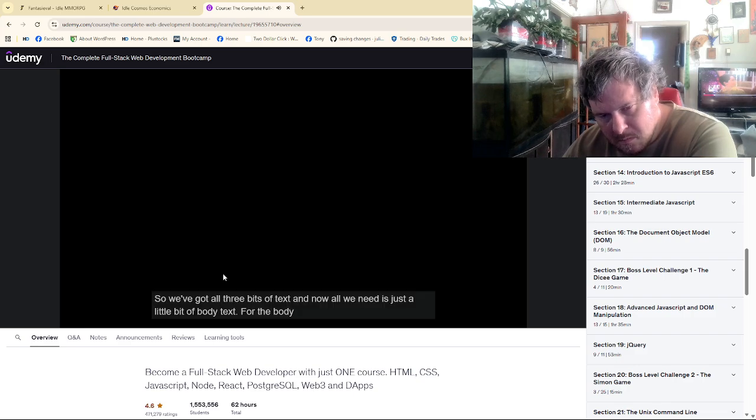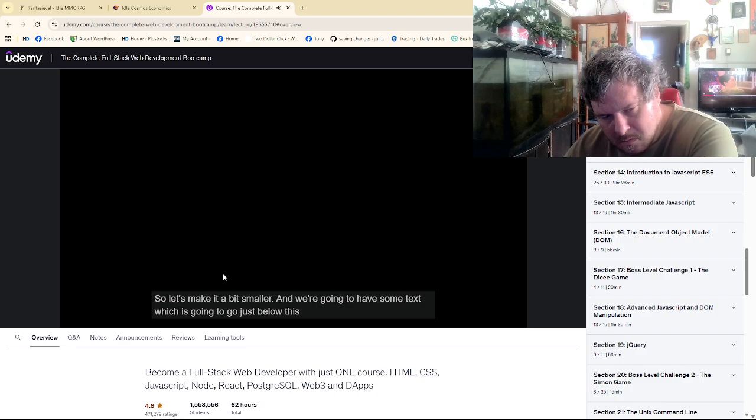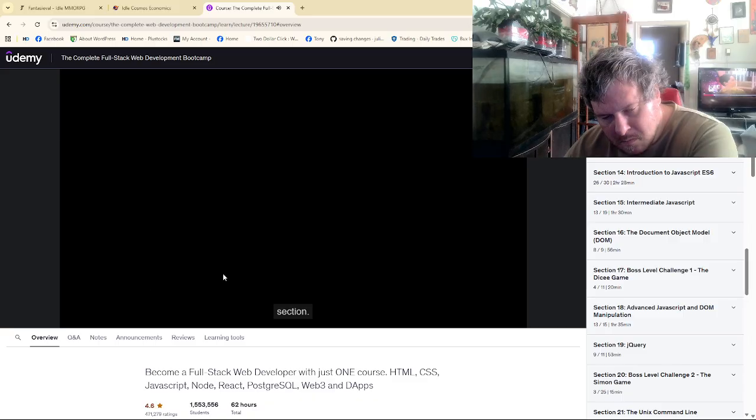There we go. So we've got all three bits of text, and now all we need is just a little bit of body text. For the body text, I'm going to use a lorem ipsum. So I'm going to use one of these generators and just get some text generated, and I'm going to copy a little bit of it and put it into my design. Replace that text with this, and that's a little bit too much, so let's make it a bit smaller. And we're going to have some text which is going to go just below this section. Sometimes you just got to do that. So it's still a little bit too much. Let's get rid of the last sentence.